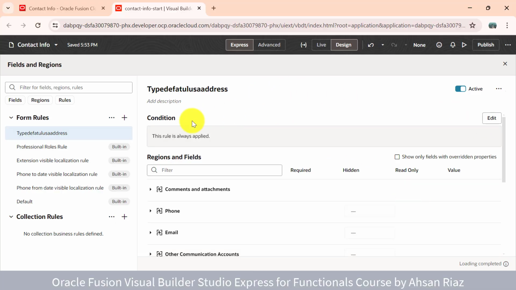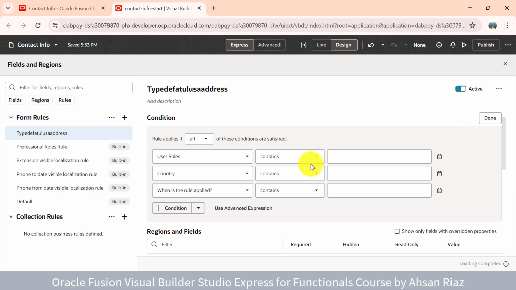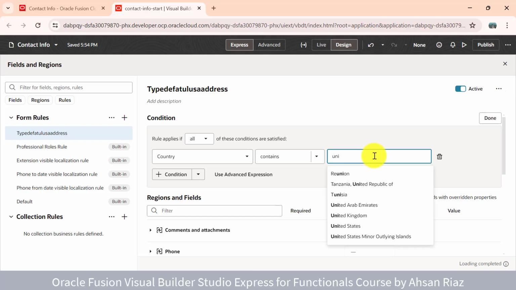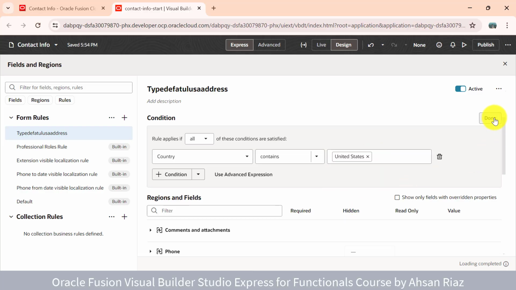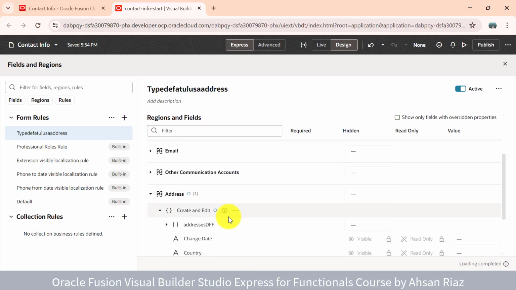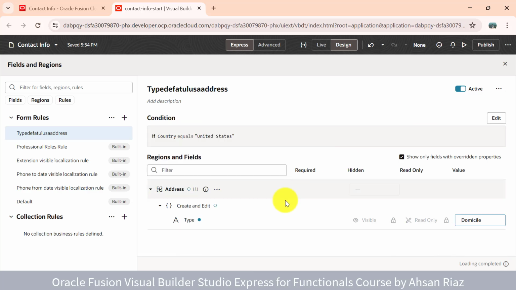We will click here in the conditions, click edit, and here you have different variables from which you can choose. Our requirement was, if the country is United States, we will remove this user roles now. I will come to it when we get to all and any. So right now we have country, and if it is United States, done. Now it is saying, if the country is equal to United States, show field only with overridden values, change the type default to domicile.